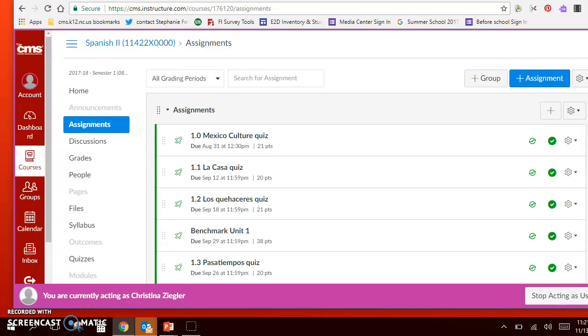Alright, so I am in Tina Ziegler's Spanish 2 course, and I'm looking at her assignments. She has a lot of assignments. The way to know if they're synced to SIS is if I'm looking at assignments, the checkmark box is listed as green for sync to SIS. If these assignments, for example, this one was August 31st, well, we have way past August 31st. We have way past students with extenuating circumstances to complete an assignment from August 31st.